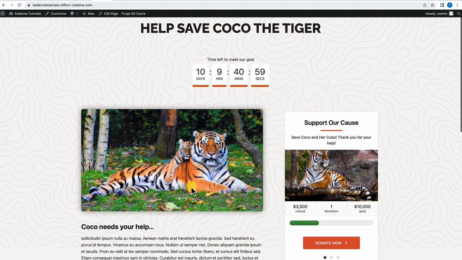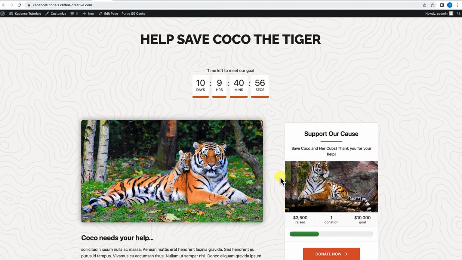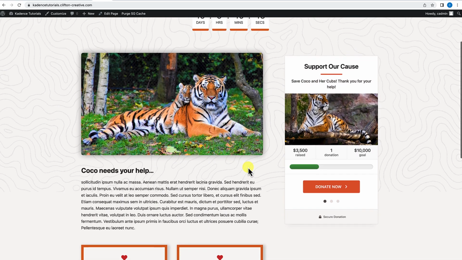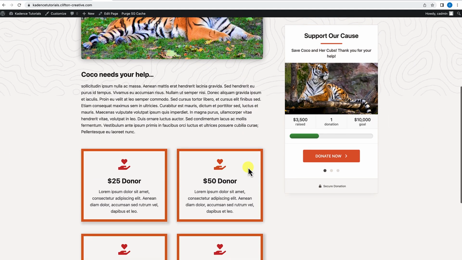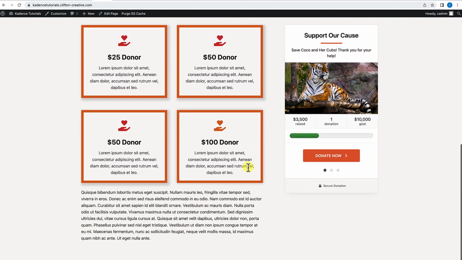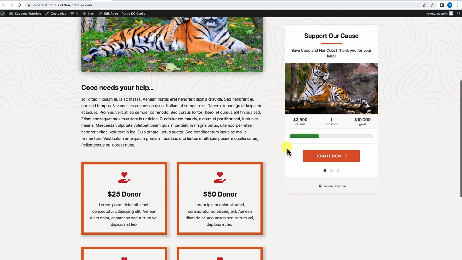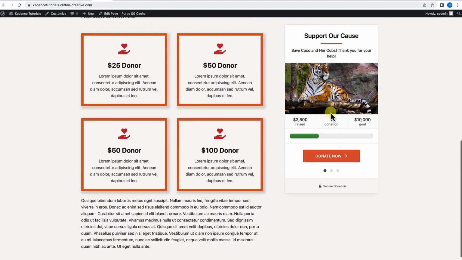And then if you notice over here on the right hand side, we have the GiveWP form that allows people to go ahead and make the donations. It's in the sidebar and it's sticky. So when you're looking at it on the desktop and you start to scroll past the content on the left, you'll notice that the form actually sticks in place.